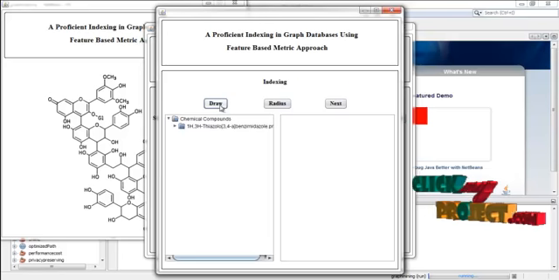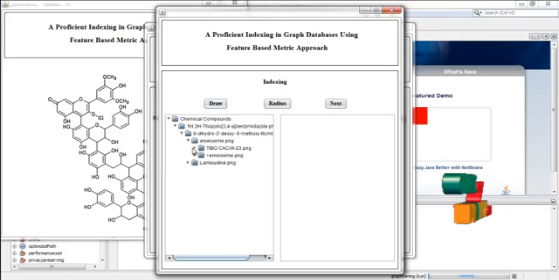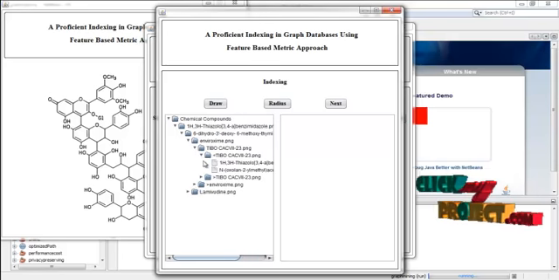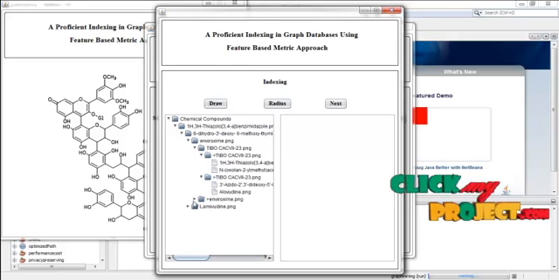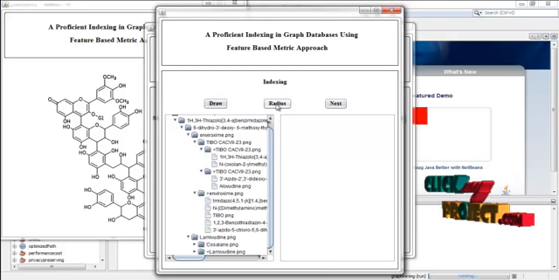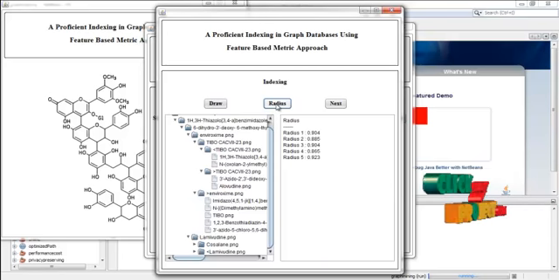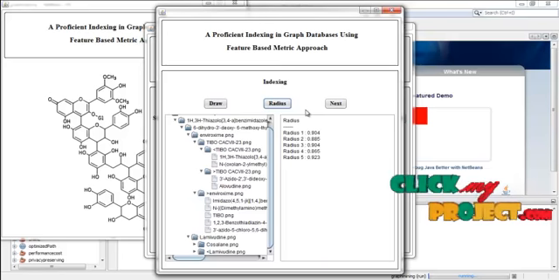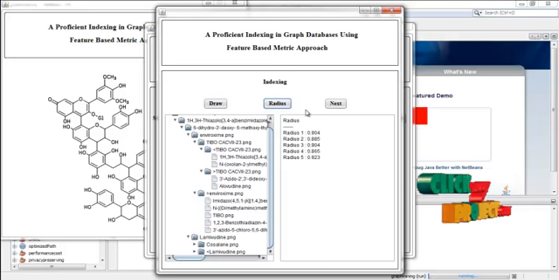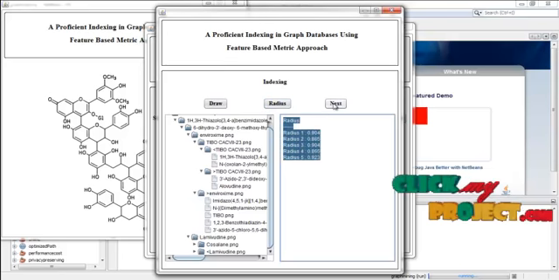Then click draw. Now the graph is drawn for the input dataset. Here the graphs are drawn on the basis of the data, and then press radius. Now the radius is calculated for the data, that is, the center points. The radius is calculated for the center points, as shown here, and then press next.